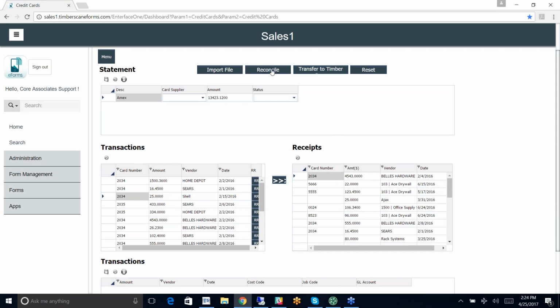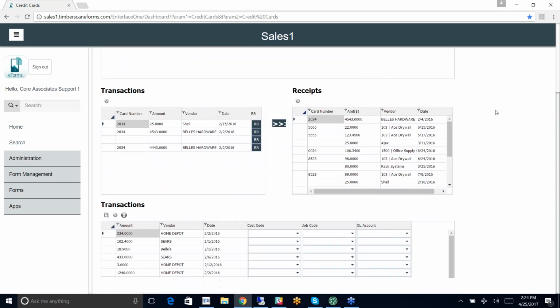When I click on the reconcile button, what it will do is it will basically try to do a match, matching up the credit card number, the amount, the vendor, and the date. And anywhere that it creates a match, which I'll do now, it takes those reconciled transactions and drops them down here into the reconciled queue.